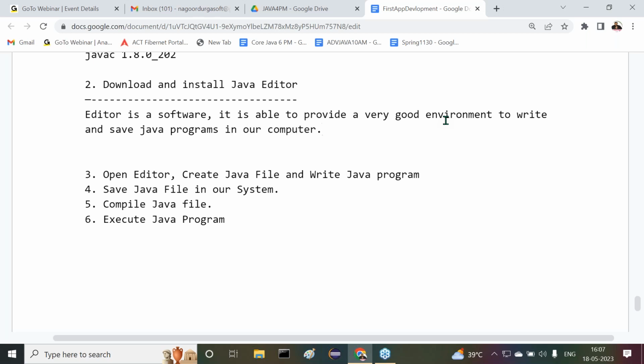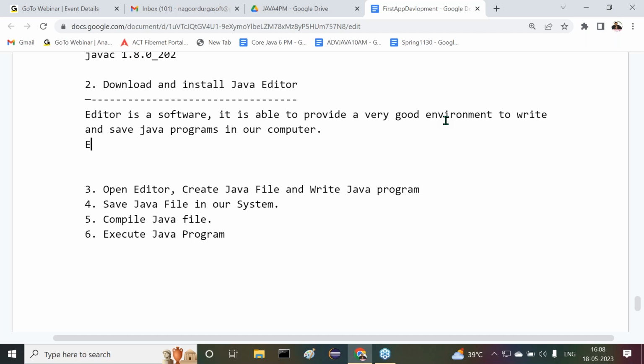It is providing an environment to write Java programs and to save the Java program in our computer. Just to write Java programs and to save Java programs in the computer. For that purpose only, here we are taking an editor. Now tell me, what are the various editors available in Java?